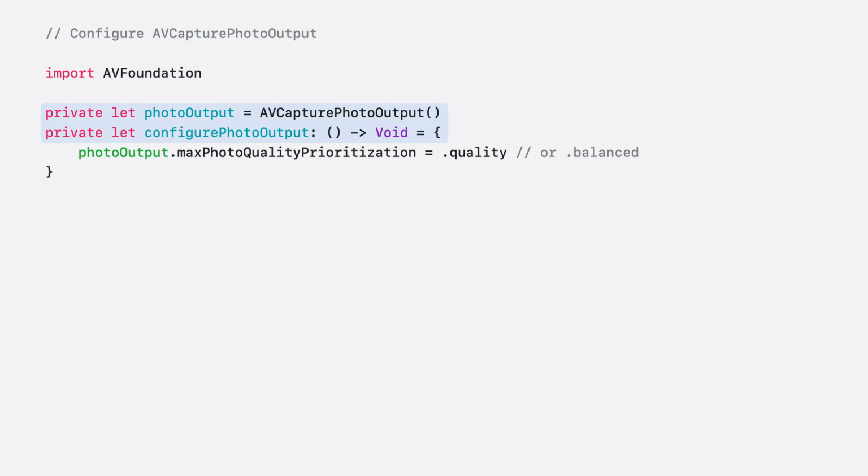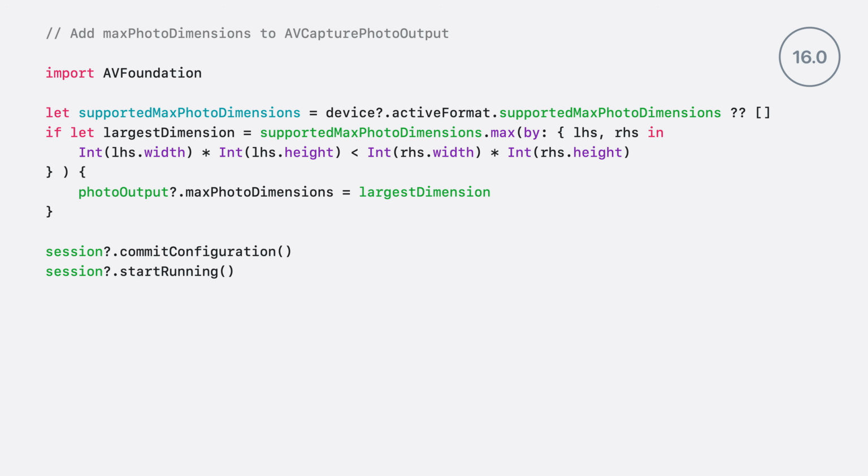So, while configuring the AVCapturePhotoOutput, I'll set maxPhotoQualityPrioritization to quality for demonstration of a high-res capture. This tells the session to prepare resources for all three prioritization levels: speed, balanced, and quality. The availability of some high resolution depends on this setting, and I'll cover that a little later in this video. Next, I'll select the largest dimensions that I would request in this session.